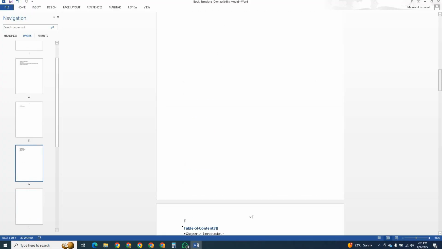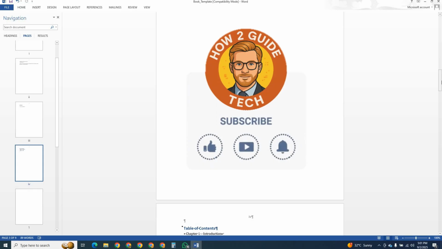And that's how you master page numbering in Word. Whether you're working on a thesis, a report, or any professional document, you now have complete control over where your page numbers start and how they display.